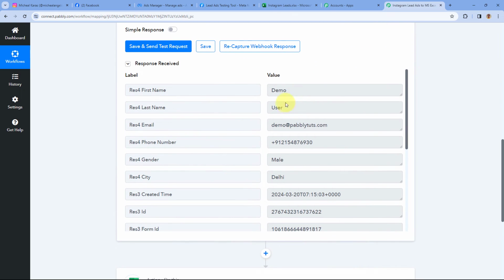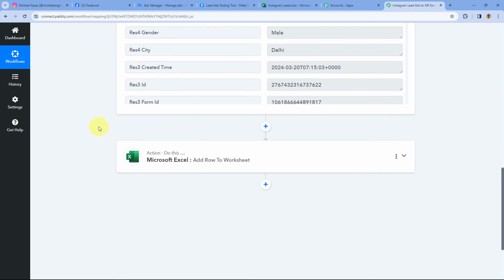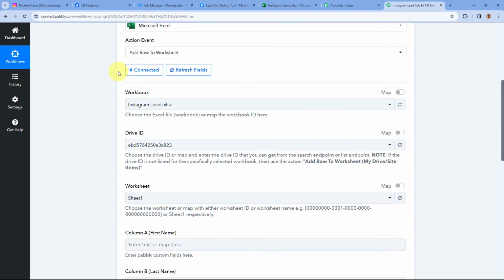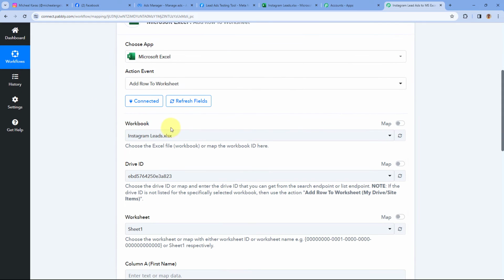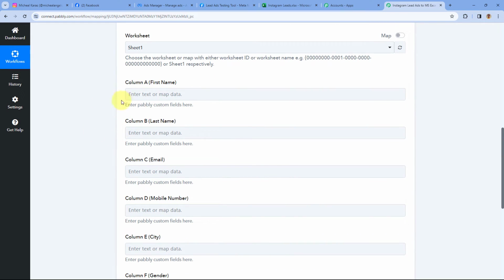And one by one, the details of a new lead which we have received from Instagram lead ads in the trigger step, we are going to add all of these details to MS Excel into this action step. And we will be using the process of mapping to add the details from trigger step to the action step. And the process of mapping is very simple.